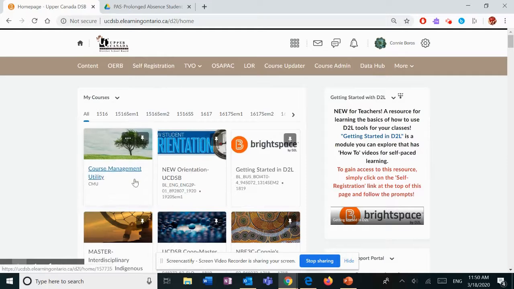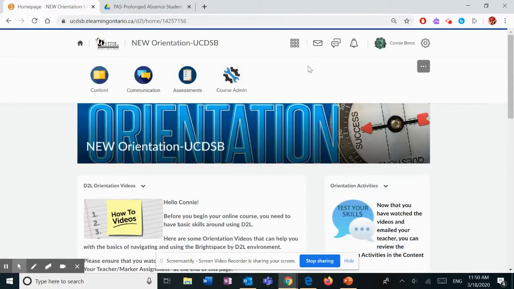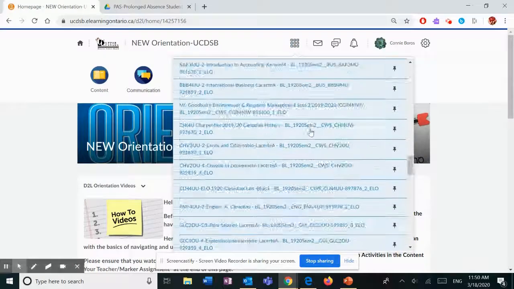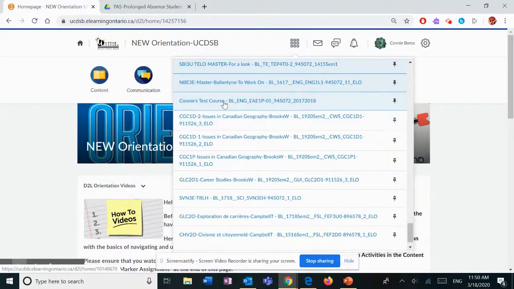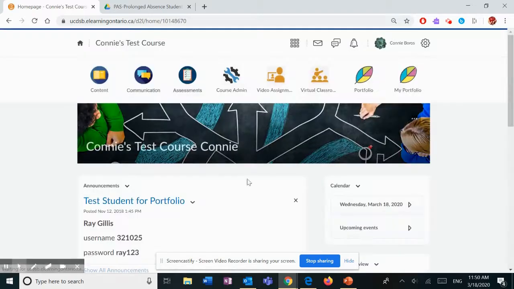For example, if I went into the new orientation and then wanted to go to my test course, I would click on my home and go through my list of courses in My Courses area. However, by using the waffle, I can just navigate to the course I want, Connie's Test course, and it's a much faster way of navigating between courses.